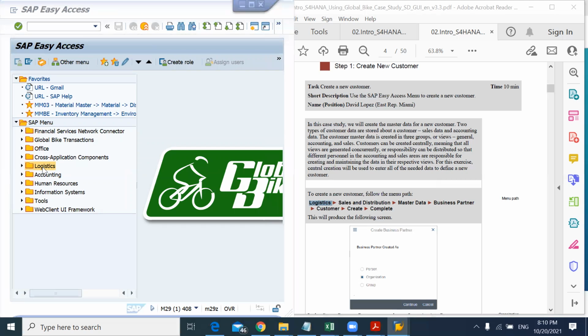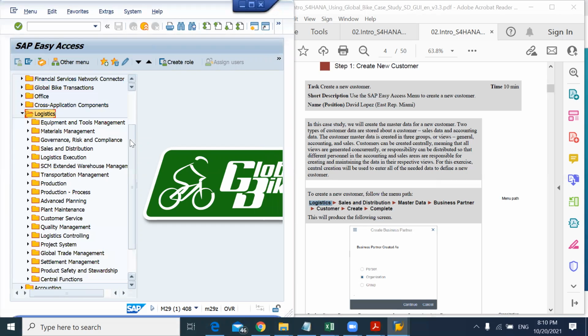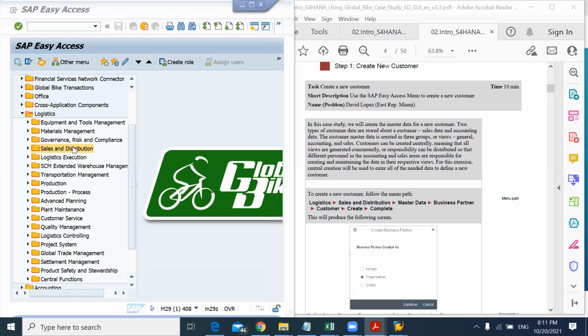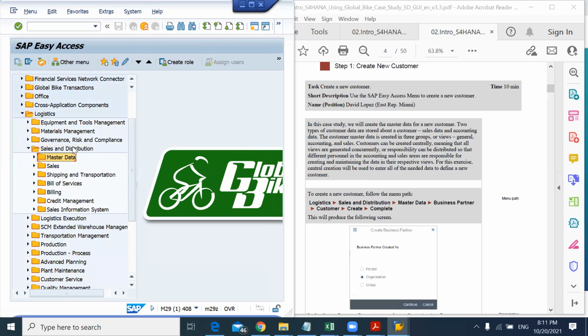Okay, so I click on the logistic, and now I can use the arrow keys. The right arrow key goes inside, the down arrow key comes down. So it's sales and distribution. Next, in the logistic, I have to go to sales and distribution. So I go to the right side with the right arrow key, and then master data.